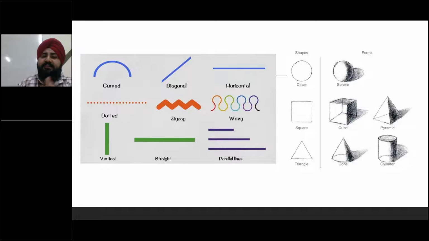So these are the types of lines, but the element is one, that is line. Second one is shape. So if we connect the lines, it becomes a shape. If we connect three lines like this, it will become a triangle. And if we connect the four lines, then it will become the square, and so on.